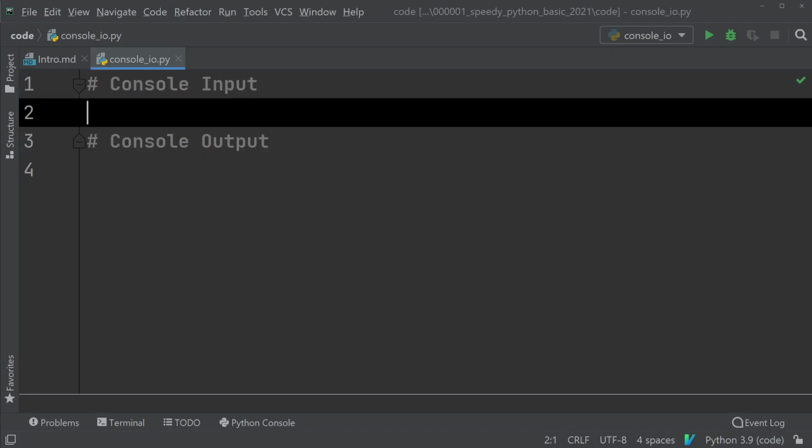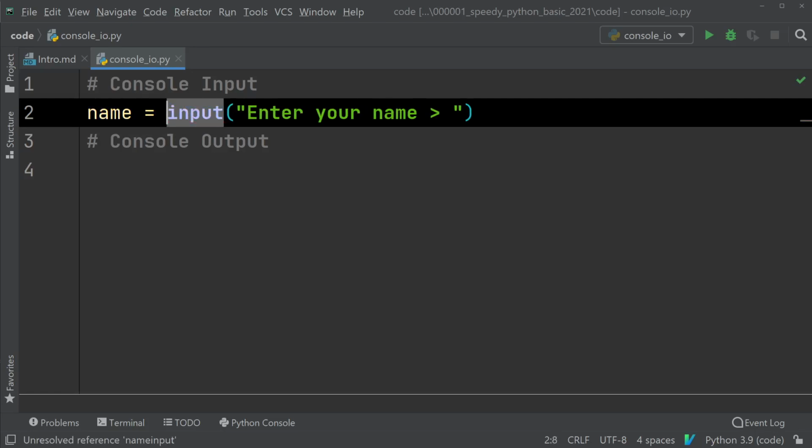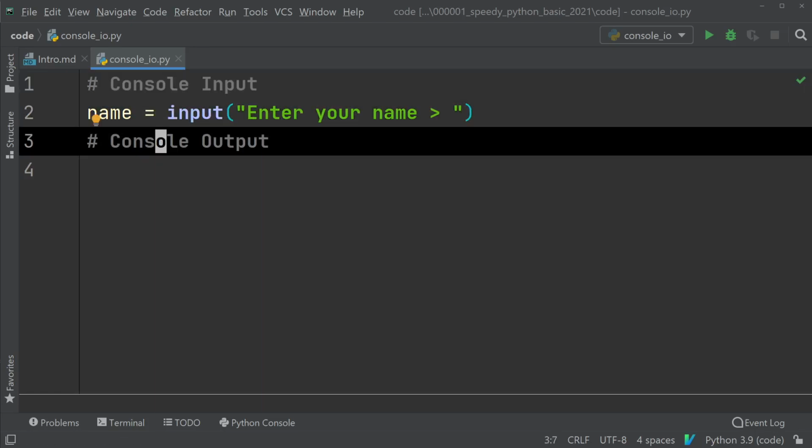Console input-output in Python is very easy. We just need to use 2 built-in functions, input and print. To grab an input, we just need to type in input, brackets, and inside the brackets we can type a string. That will be the prompt information. For example, here I can say enter your name. So when the user runs our program and sees this, they know that the program wants them to enter their name. Once you grab the console input using this method, we can assign the value into a variable. For example, here I just created a variable called name. And that's how you grab the console input and assign it to a variable.